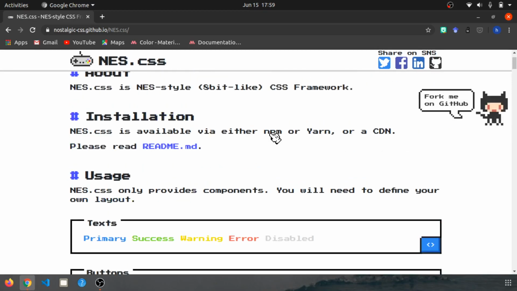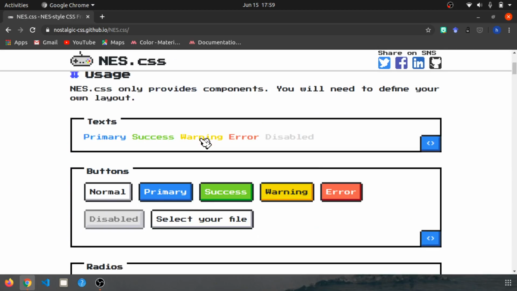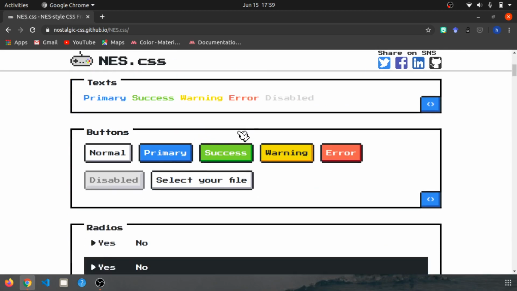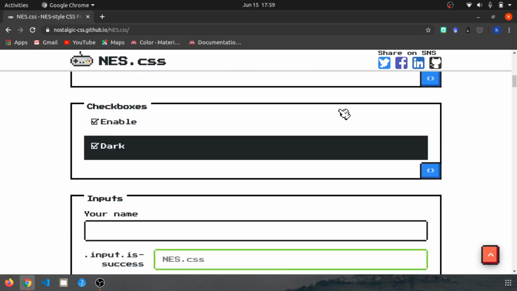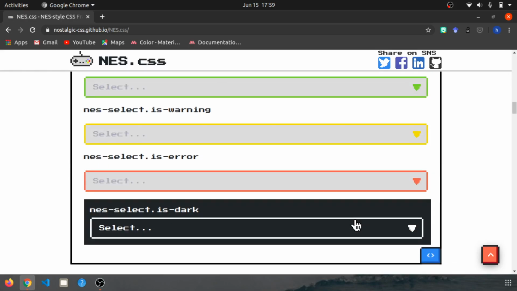We are going to do some live coding in this Nes CSS framework. It's a very good framework. You can do the best gaming styling in your website, and these are cool. So let's do some live coding.